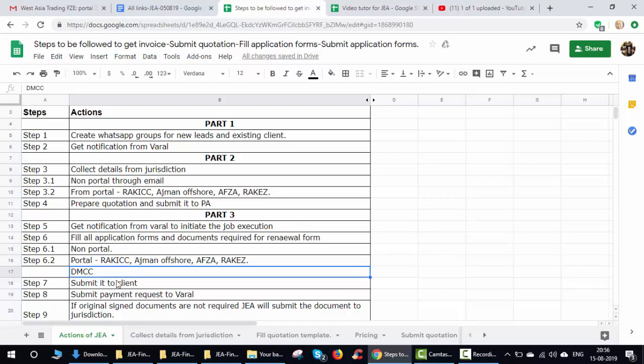in DMCC. Now we'll go to this stage where you will be submitting all the filled application forms. Here you'll be filling the application form and then you have to submit it to the client. So for portals you don't have to fill anything. Once you get a notification from the client, you can directly submit the documents required application form. So here we'll discuss how to submit the documents to clients.